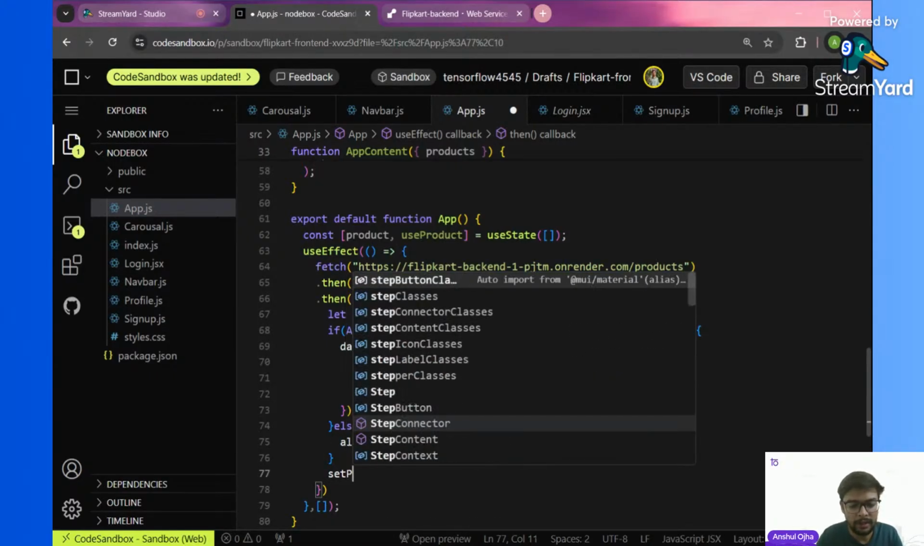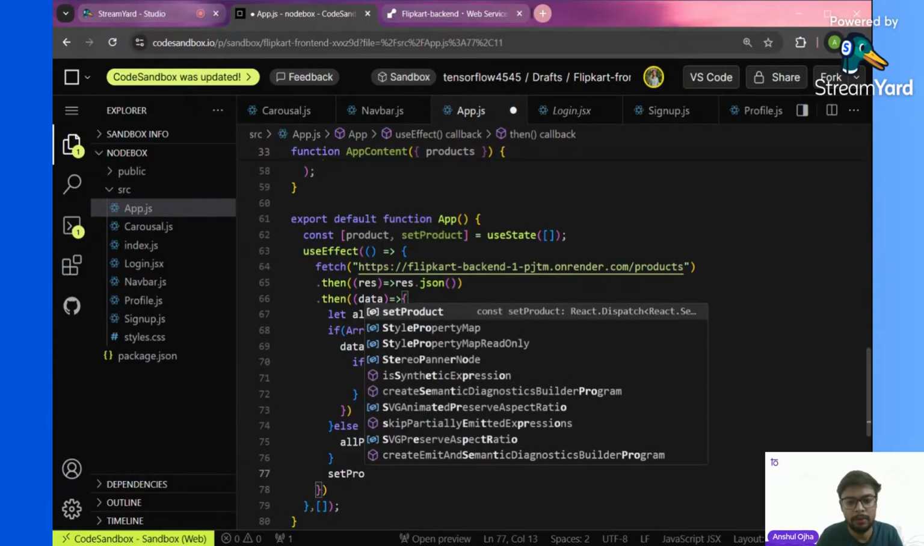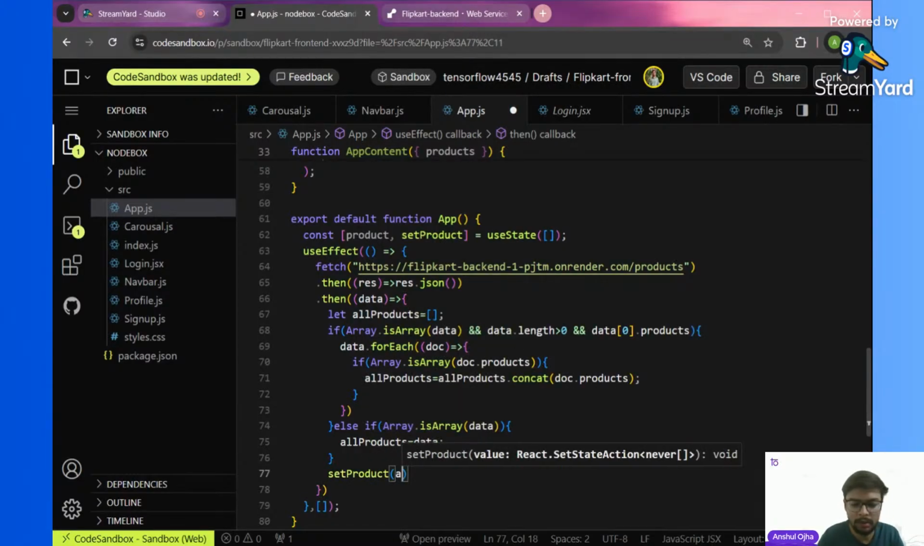Once I have taken the data and stored it in all products, I will update the data. I think I defined, okay, so this will be setProduct, not useProduct. So this will be setProduct and this is setProduct. Okay, so I will set my product. I will set my all products in my setProduct.